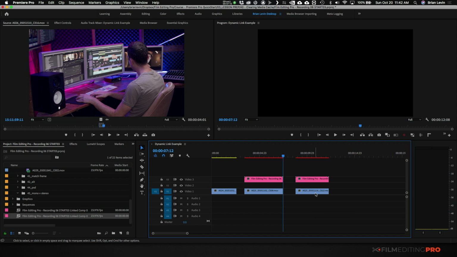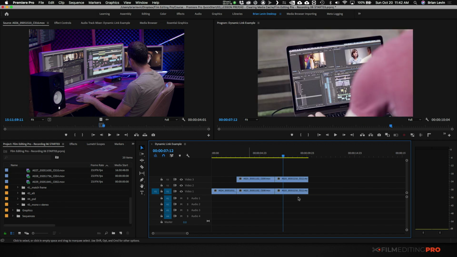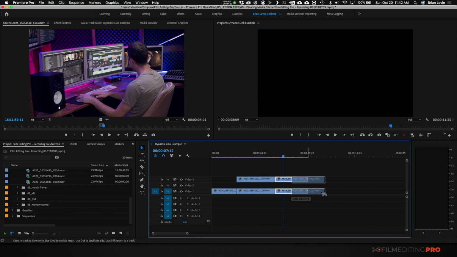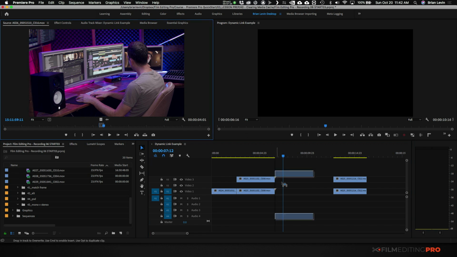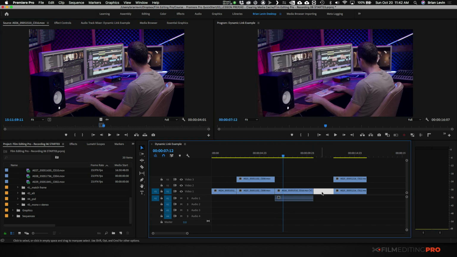Now, let me just do another demonstration so that this becomes really clear why we do it this way. I'm going to just undo all of that work. I'm going to keep this how it was. I'm going to separate these clips, and I'm going to go ahead and take this shot here and cut it in between them, just like this. I'm going to close them back up, get rid of this audio, we don't need this.